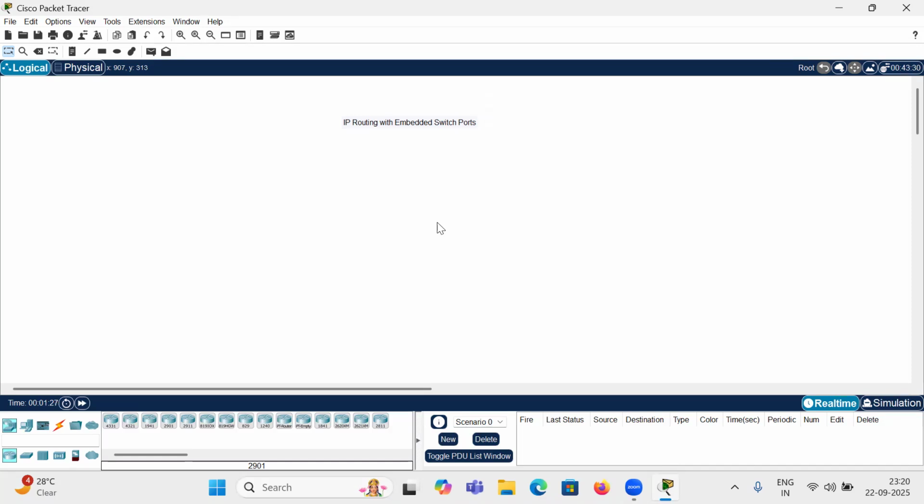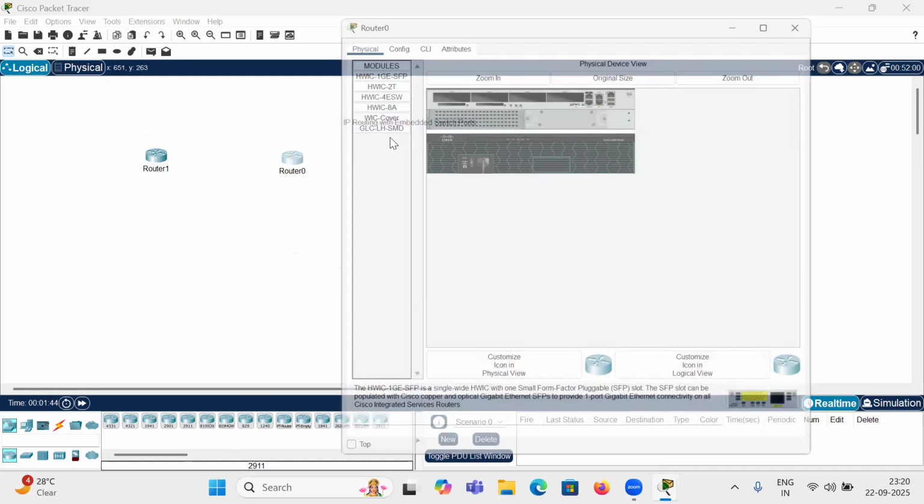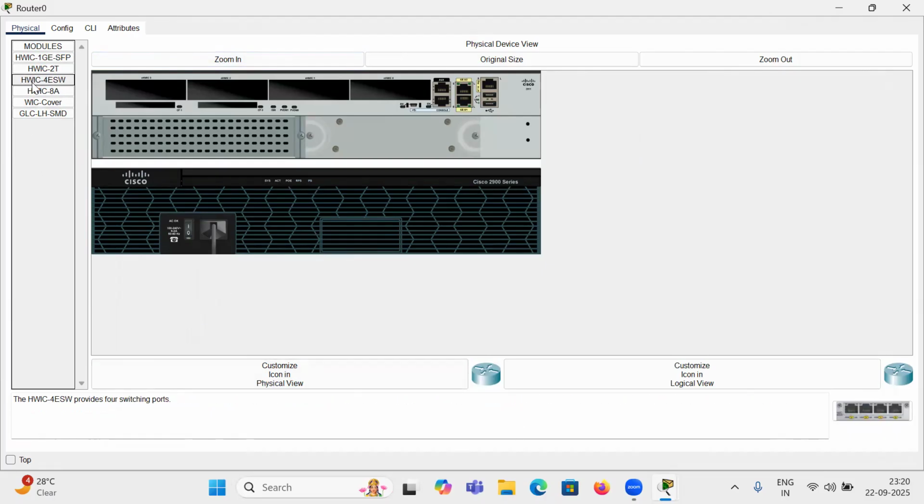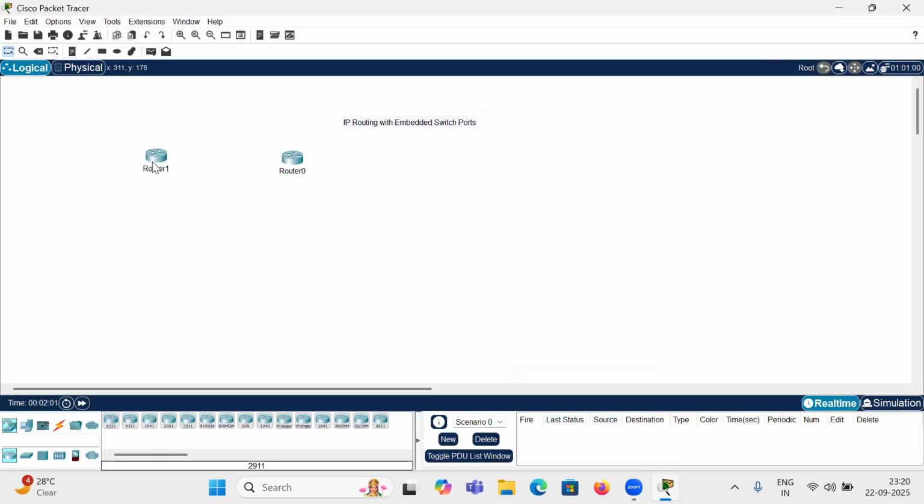In Packet Tracer, we don't have 8000 series or 1000 series, but we do have some routers, as you can see here, and we can do this lab with a 2911 series router. So first we have to use this 4 Ethernet switch port and attach it to slot 0 and turn on the router. And this is my WAN router, and I will use one port here to connect to this router.